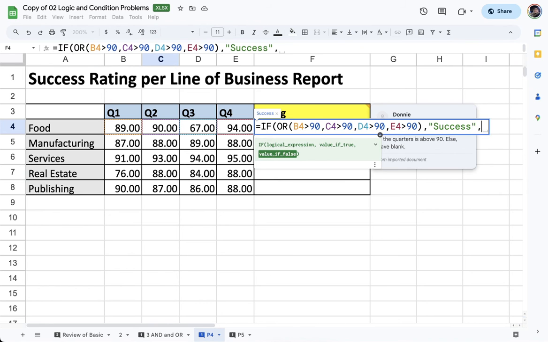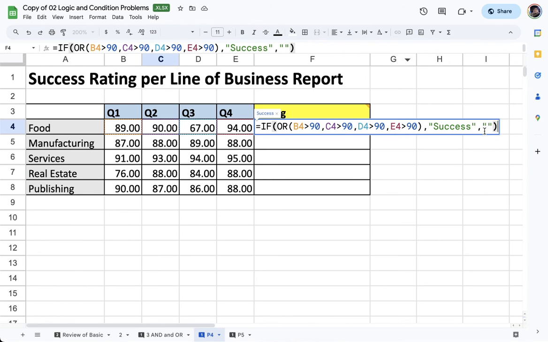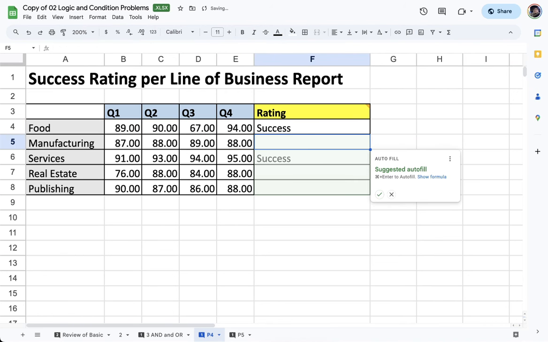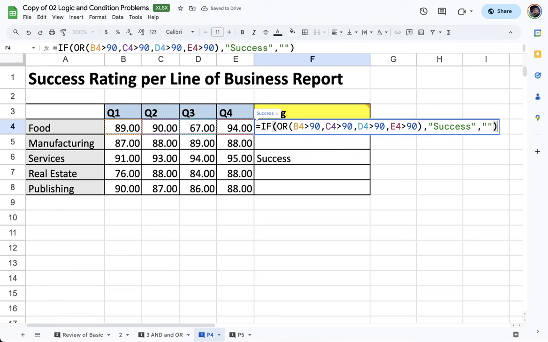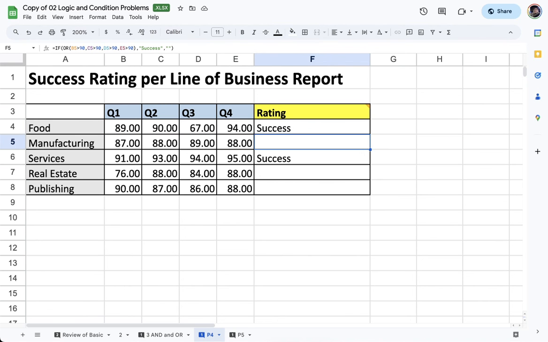If not, we leave it blank. So we just put two quotation marks with nothing in between to indicate that we're looking for a blank for an answer. So let's see, enter. And we got the word success here because one of the values, this one, is above 90. On the other hand, the second row did not get any word, just got the blank, because the second row doesn't have any value that is greater than 90.